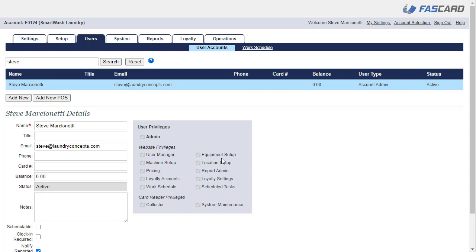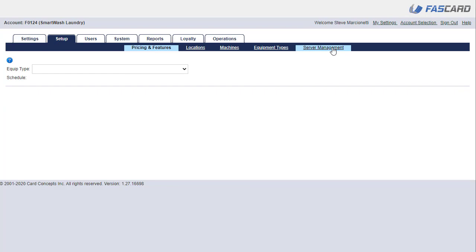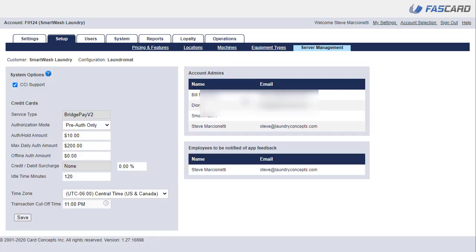That means that anytime a user submits feedback on the FasCard app, I will get that feedback emailed to me. To check who all is being notified of feedback, you can go back to your Setup tab and your Server Management submenu, and down here there's a section called Employees to be notified of app feedback, and I'm listed.